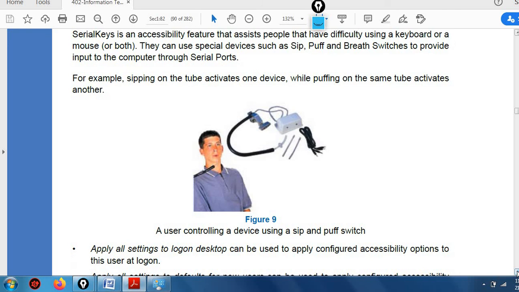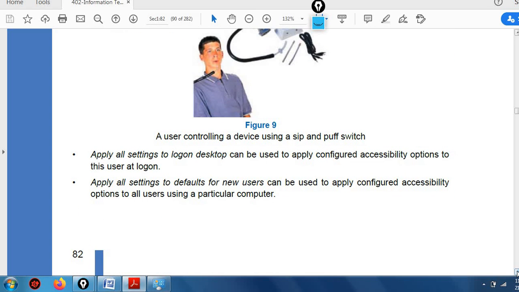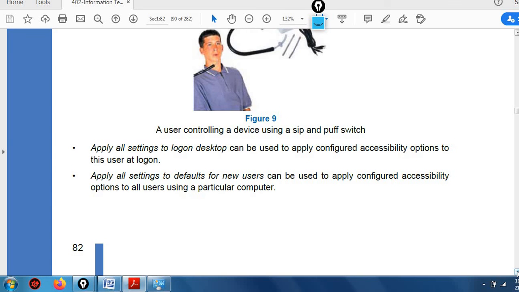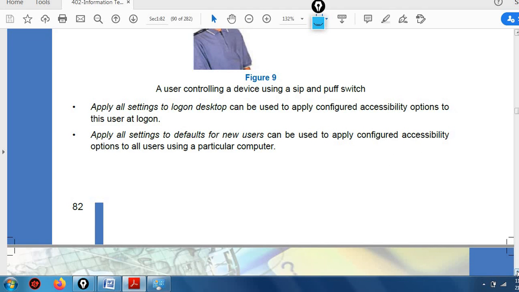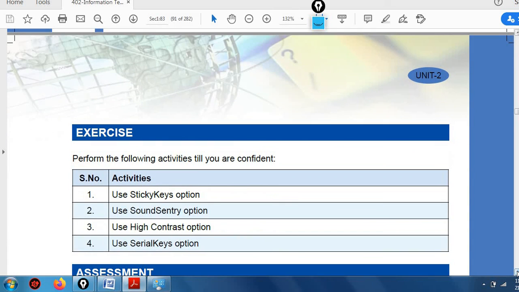We are talking about the keyboard and mouse, right? One device means keyboard, another device means mouse. So sipping activates one device and puffing activates another device on the same tube, right? Apply all settings to log on desktop can be used to apply configured accessibility options to the user's logon. So from the settings, those who are unable to use keyboard and mouse can use such devices, right? Now next. So I hope you understood this chapter. This is very easy, right?